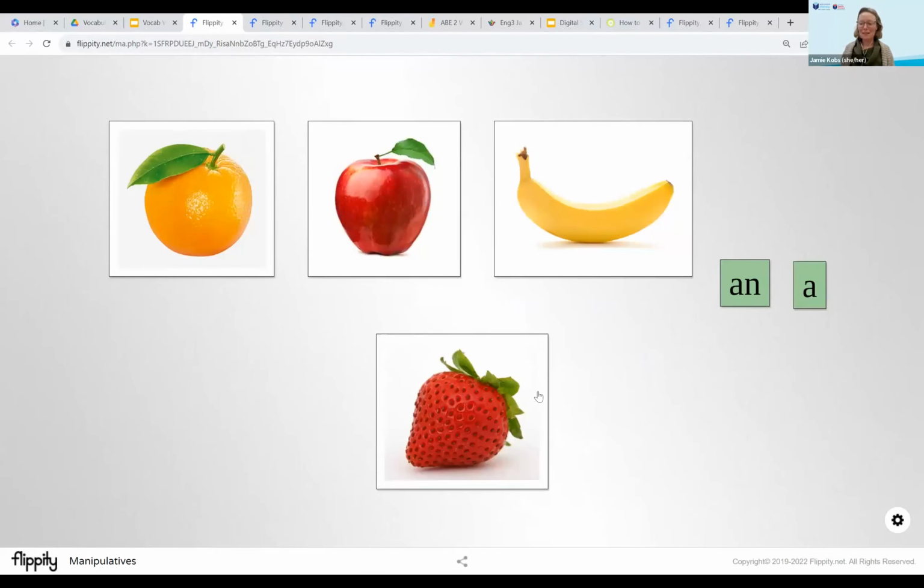Let's see if my word sort is working. There it is. Okay, so this is actually one of my favorite templates in Flippity. It's called manipulatives, and you can see they're really easy to click and drag. So maybe imagine that I'm doing a grammar lesson and I want to teach my student the difference between when to use an and when to use a.